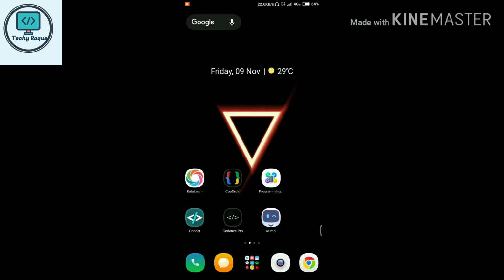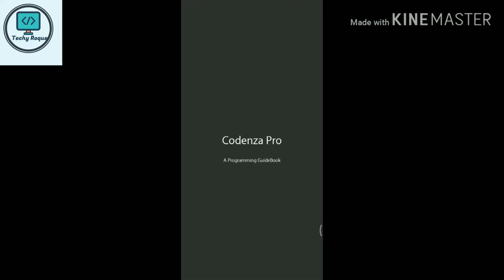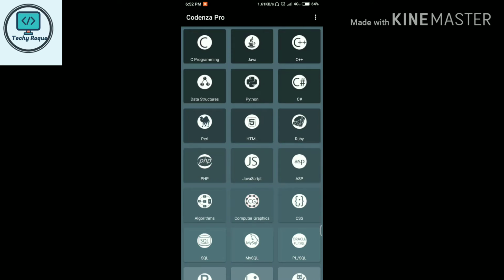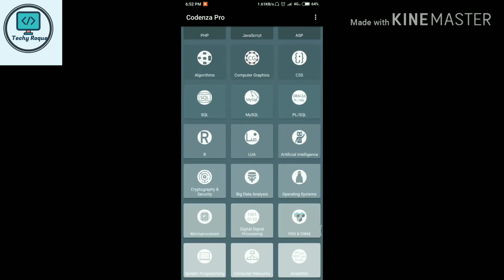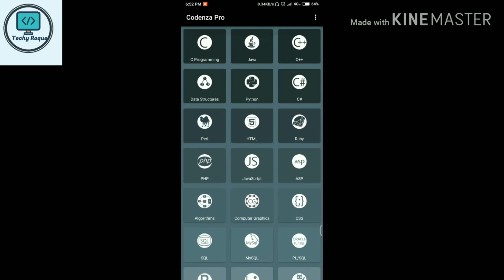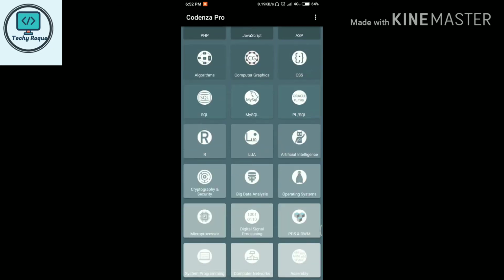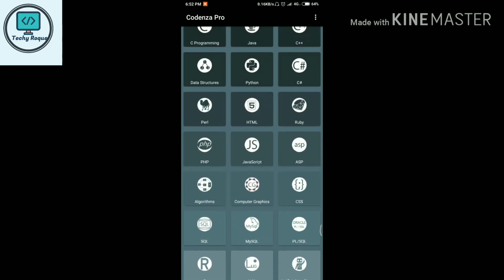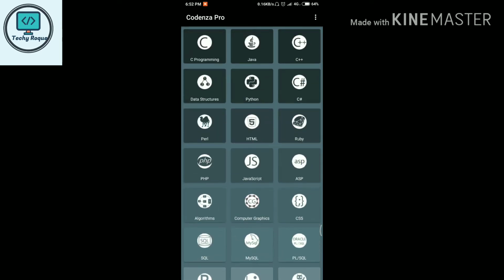So our next step for doing some practices and projects is CodeGena. Mine is CodeGena Pro. CodeGena Pro is a paid app. You can try the free version of it, and here as you can see how many languages are there: computer graphics, C, Python, microprocessor system, programming, assembly, OS, AI. Just click on anything.